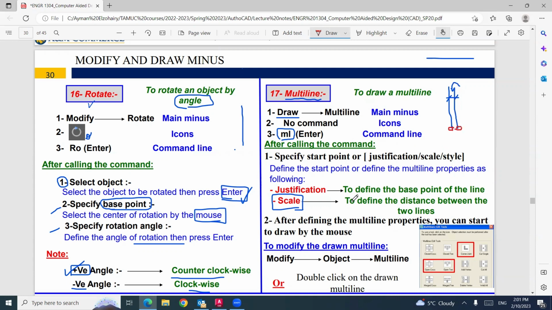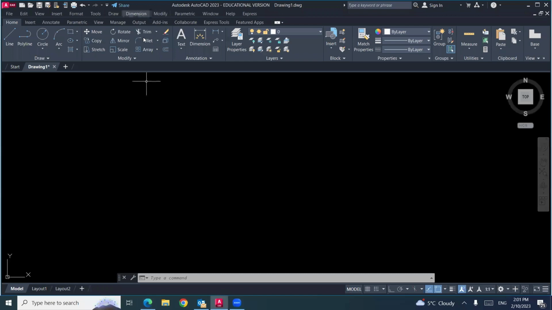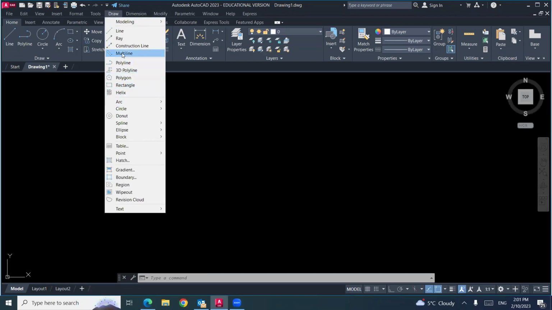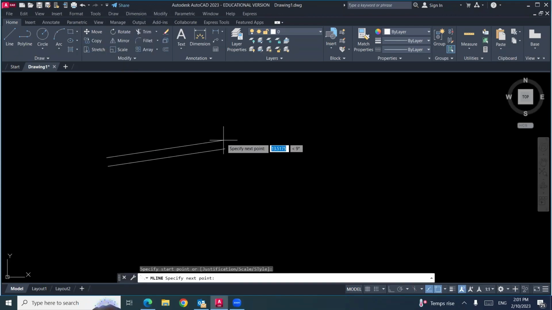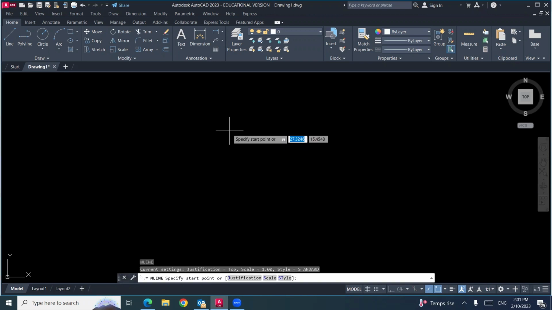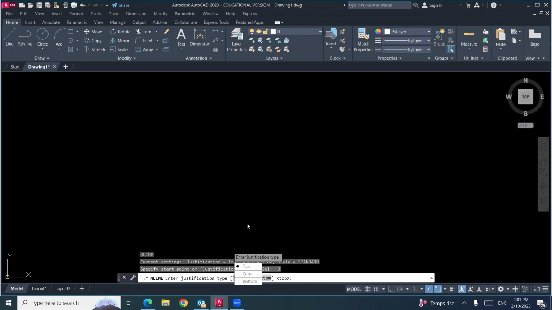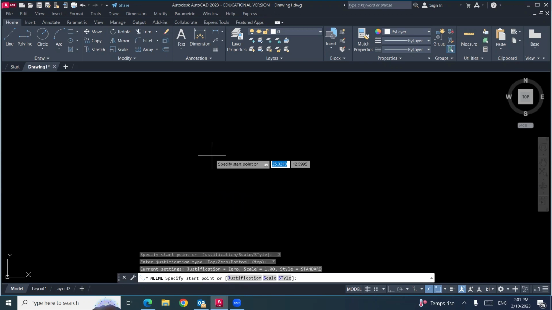When you call Draw, Multiline, can you see where the mouse is in relation to the two lines? We can justify this location to be at the center. How? When you call multiline, don't start to draw. Just go ahead and select justification, or J enter. It will ask you, do you like top, zero, bottom? I will select zero. Scale: I will define what the offset distance between the two lines is.